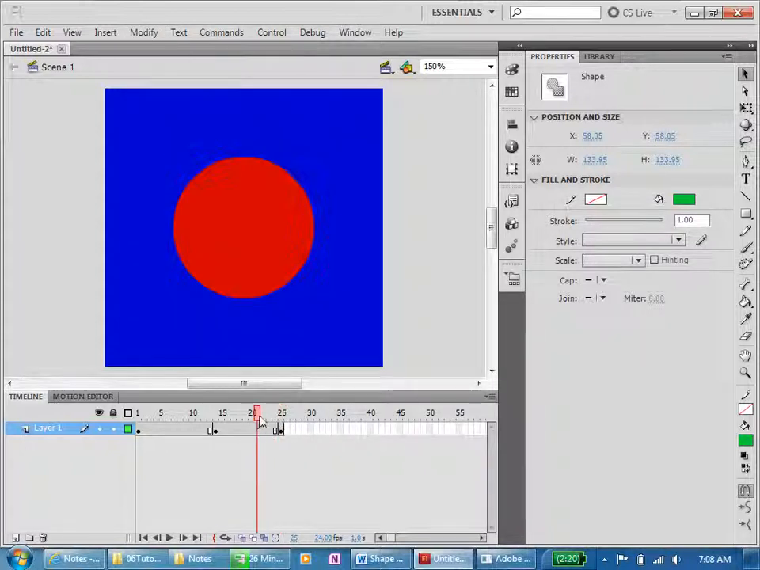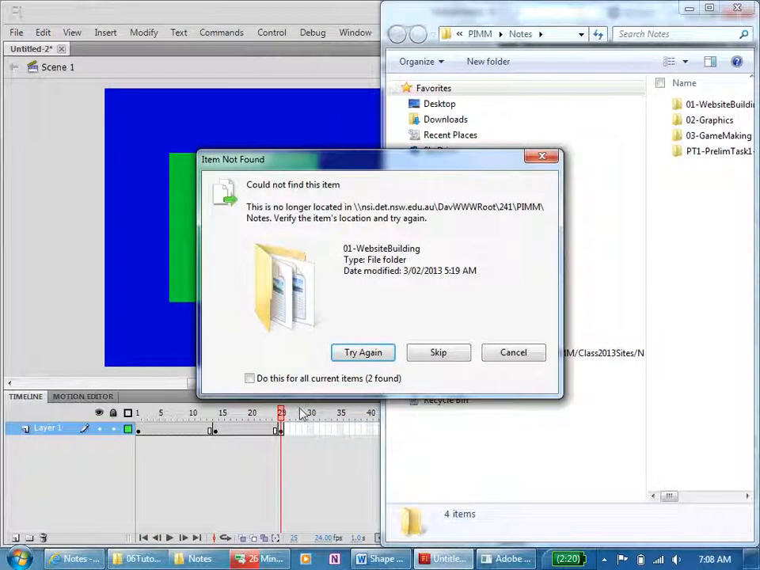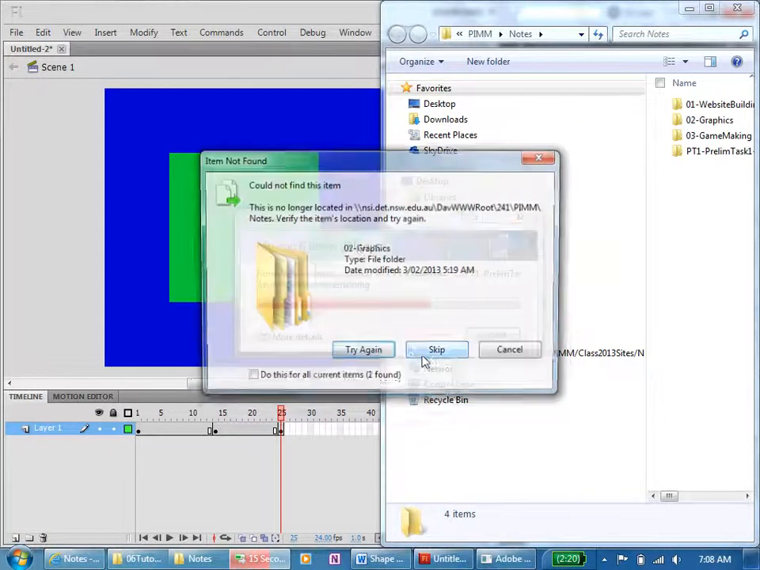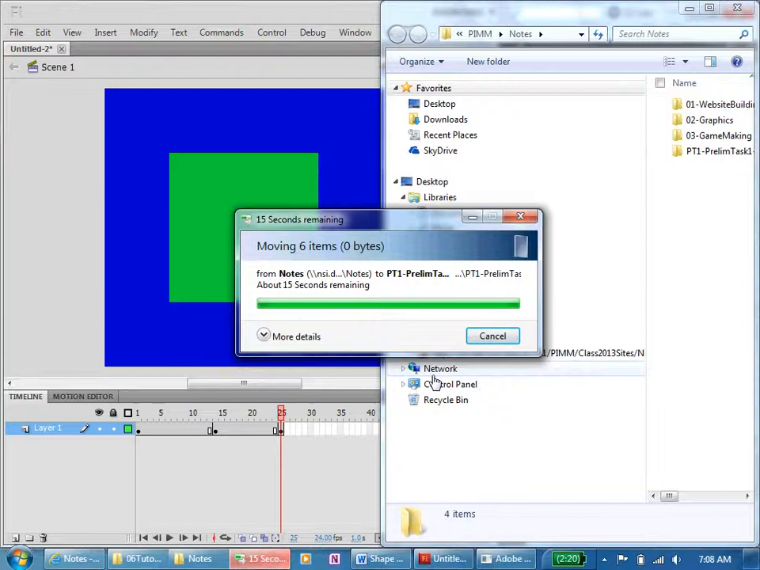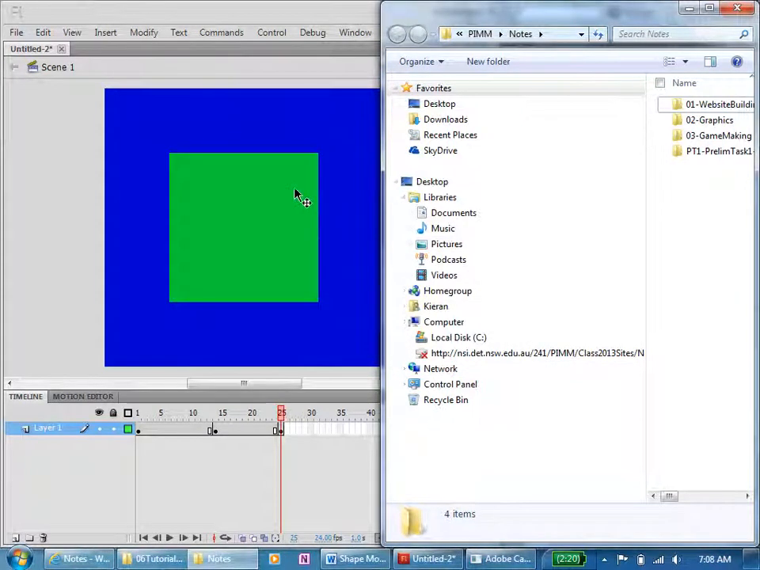Now let's look. Circle, triangle, right. Oh dear, could not find this item. Let's skip it. That's a whoops. Sorry, that's some transferring I've got happening in the background.